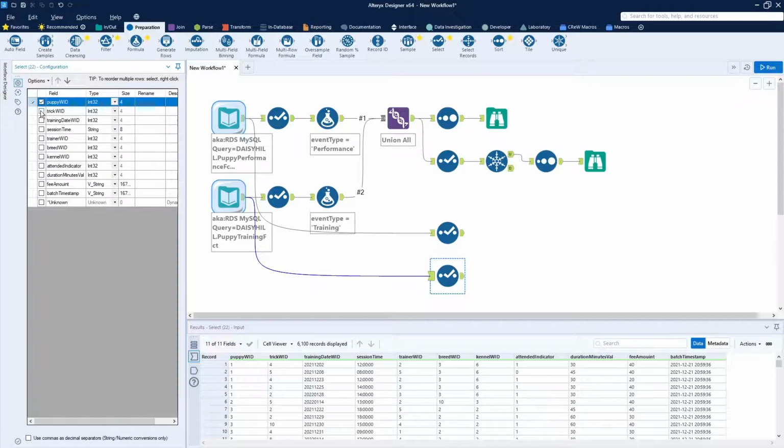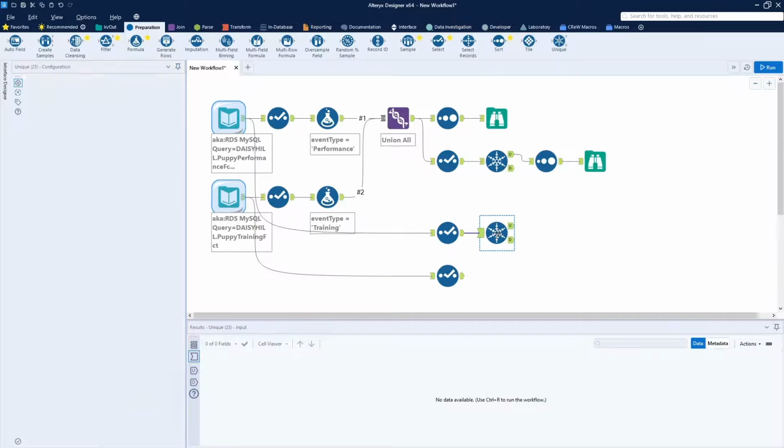Two attributes that we need. And what we want is the uniques coming out of there. So we'll unique that data by puppy and trick. Drop a unique on the second data stream. Puppy and trick. We now want to go ahead and union these together, or excuse me, join these together.